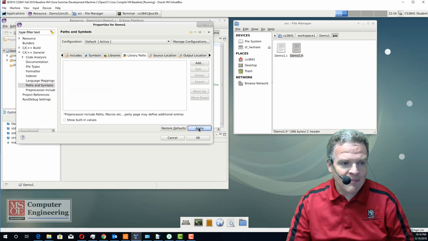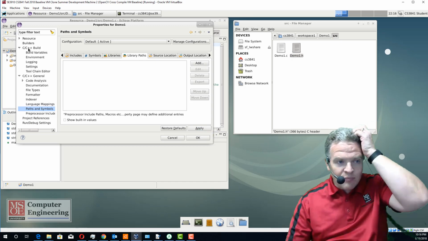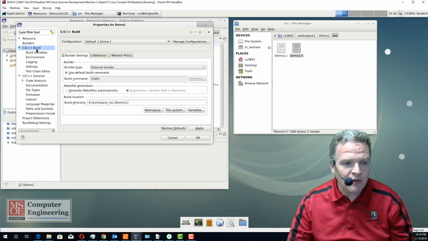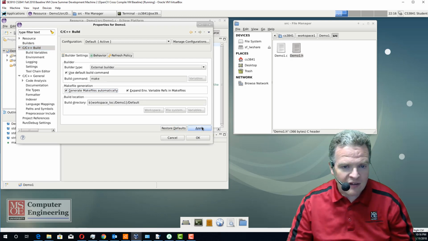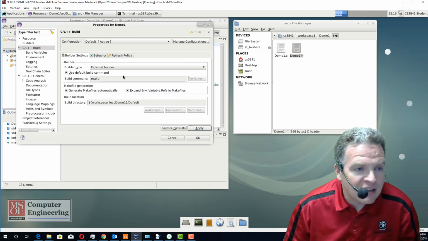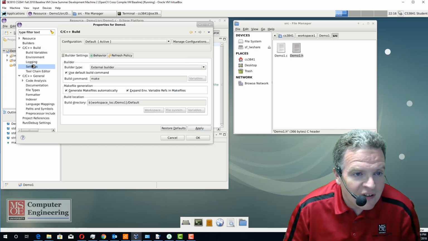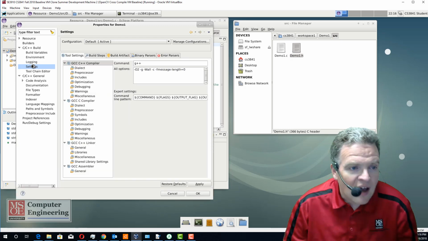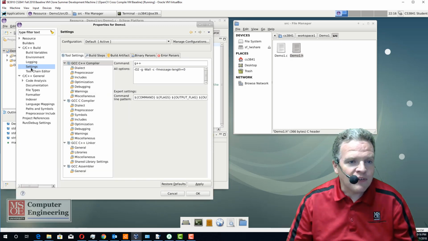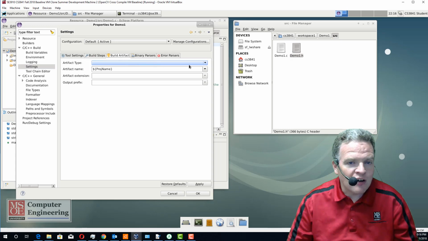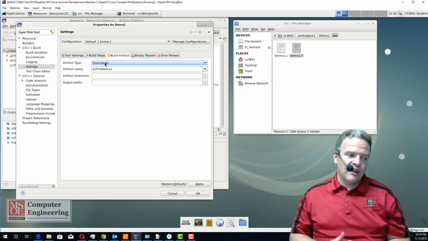So I'll click on Apply. I want to then go up to the C build and indicate that I want to generate the makefiles automatically. Click on Apply as well. And last but not least, I want to go to the C build, the Settings tab, the Build Artifact, and I want to say that this is an executable that I'm creating.